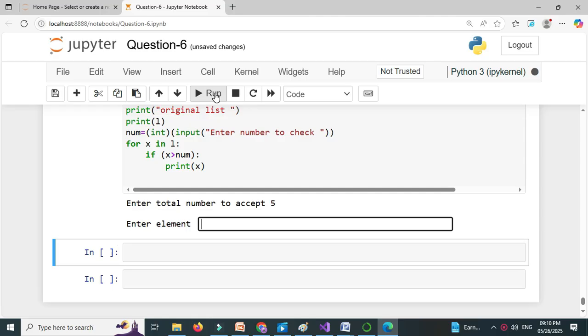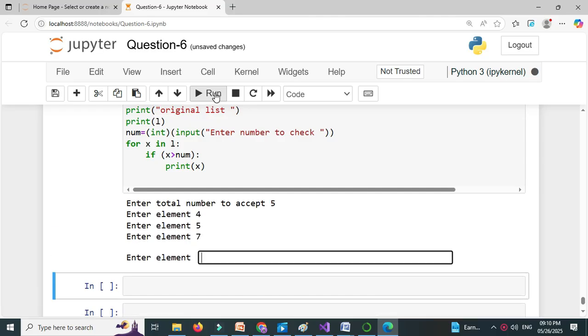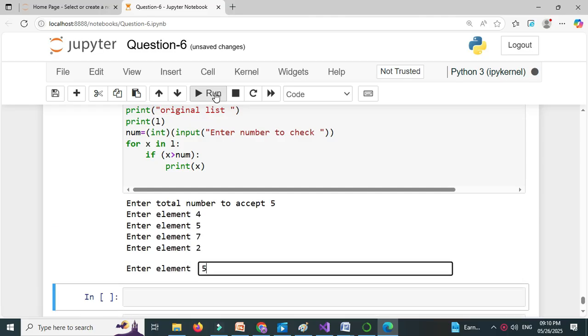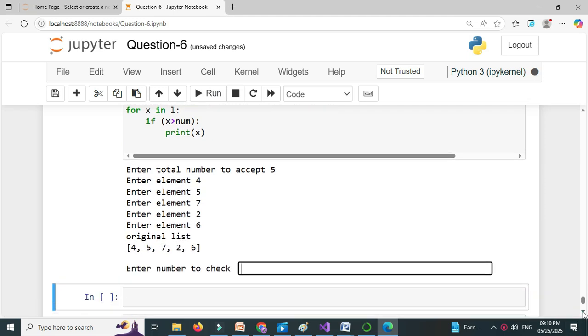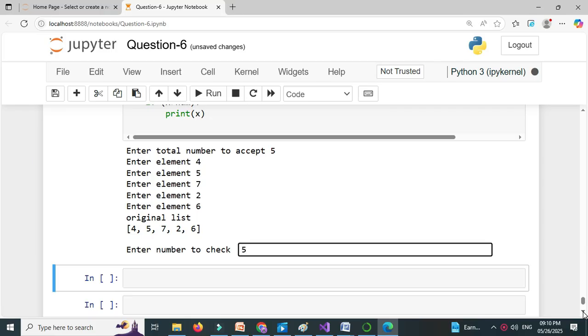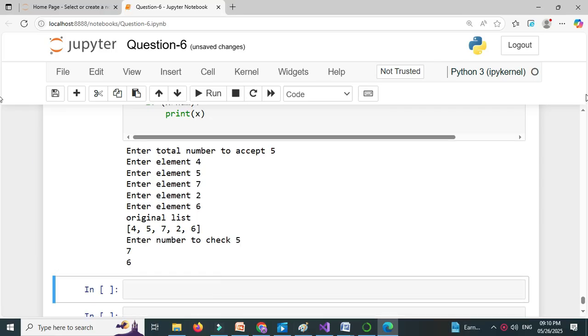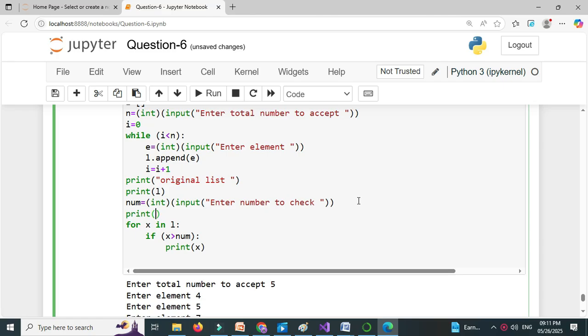And we execute this. I will give the total number to accept as 5 and I will enter the elements. It will print the original list as 4, 5, 7, 2, 6. Then I will give the number 5. It will print 7 and 6. We will print a message here: numbers from list greater than num.